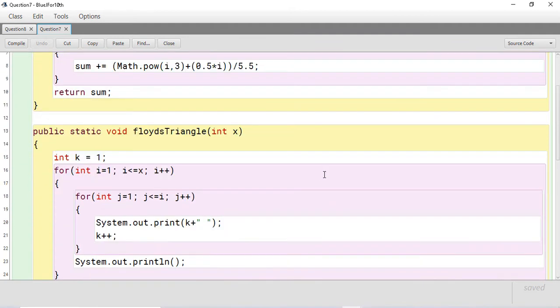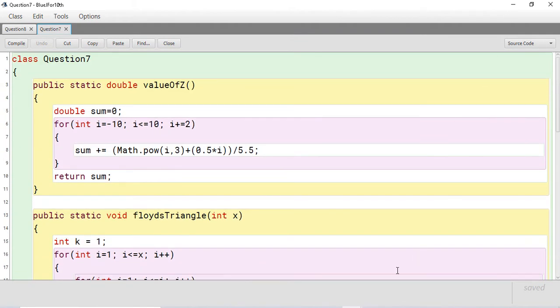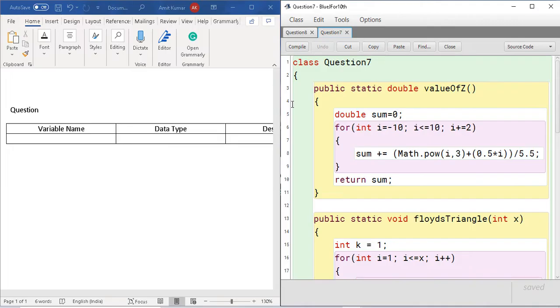To make that variable description table, I have created a Word file, and we can see that Word file and this program side by side. Now let me show you how we create this variable description table. There will be a table with 3 columns: variable name, data type, and the last one is description. In the variable name, we will mention the various variables that we have used in the program. So I'm noting them down.